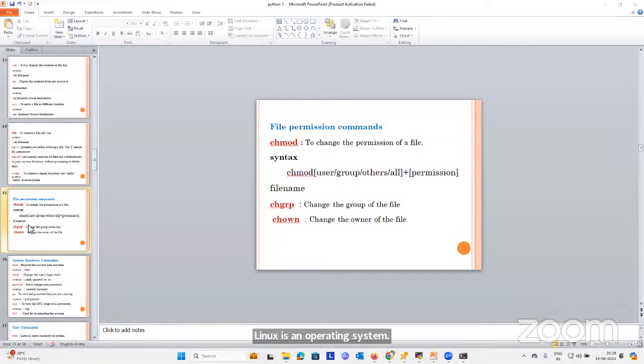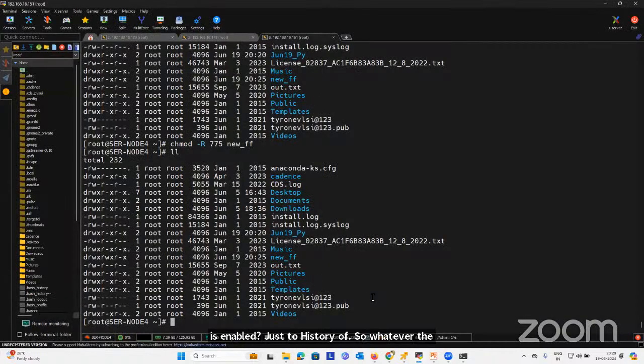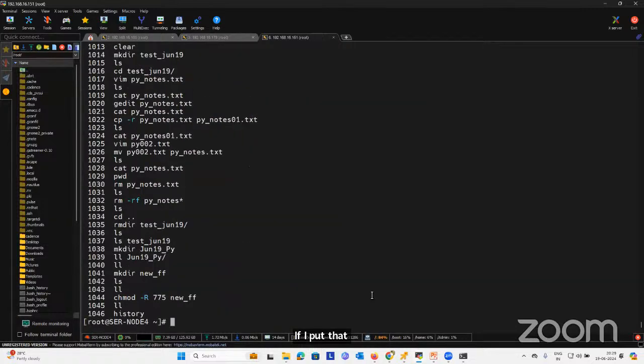To work with Linux, there are two kinds of modes. Either you can use GUI mode or you can use command line mode. Most of the time in industries, GUI mode is disabled and command line mode is enabled, just to track the history of commands. So whatever commands I have executed, if I put history, the whole list of commands will come. That means there is no possibility of mistake.